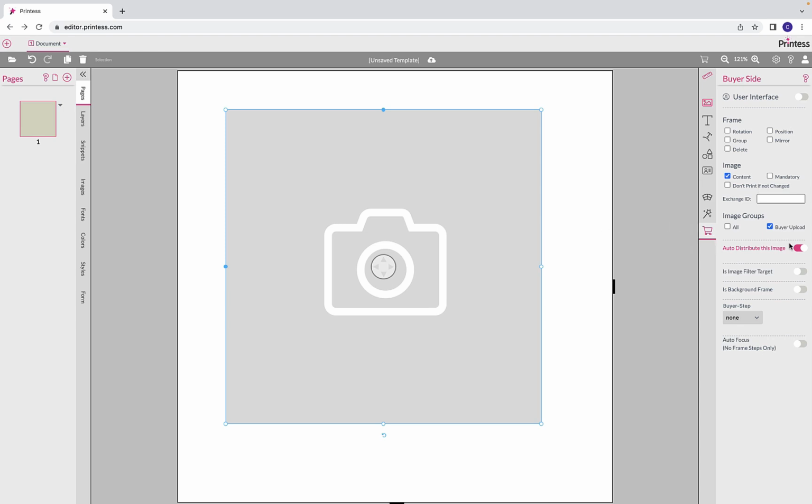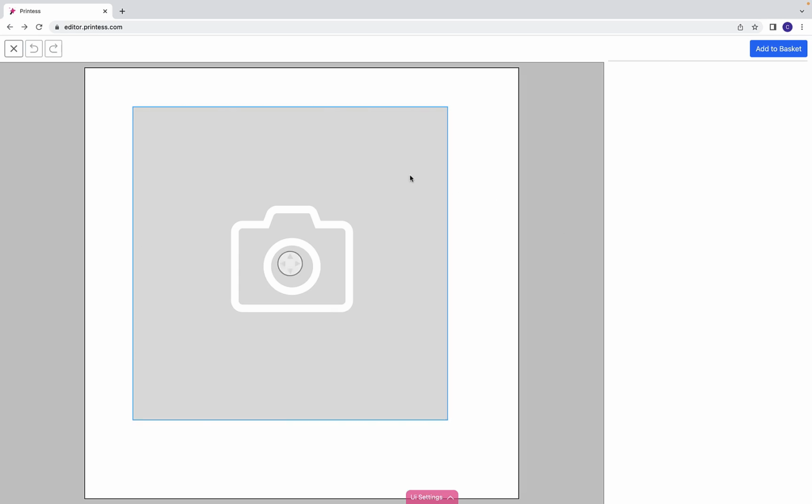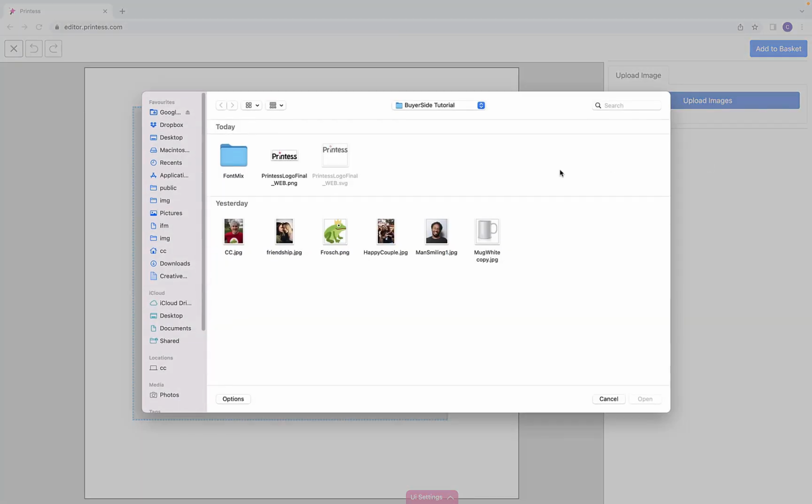Then we have the auto-distribute this image setting, which I explained in my photo book tutorial, which actually means whenever this is set and the user uploads more than one image, they are auto-distributed to all the remaining image placeholders in the document. Another thing about the images, you only see if you have uploaded an image.